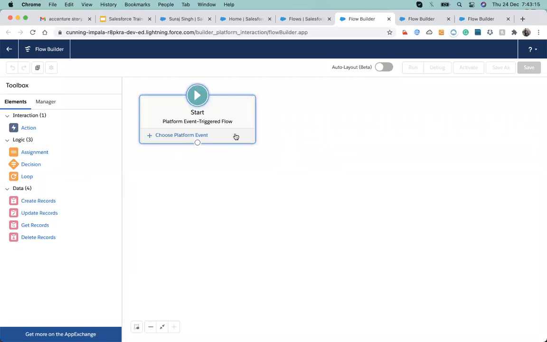Generally we use platform events whenever a record is updated, to send that platform notification to any third-party service or any legacy system. Usually we do not use platform events inside Salesforce. It's a very rare use, but mostly platform events are used outside Salesforce, because our legacy system will just subscribe to our events.